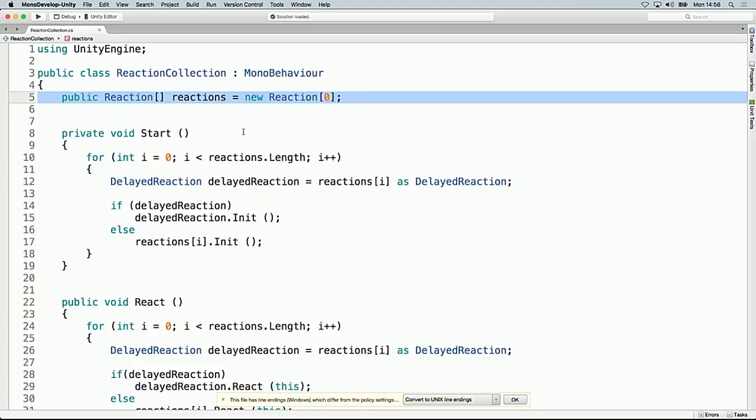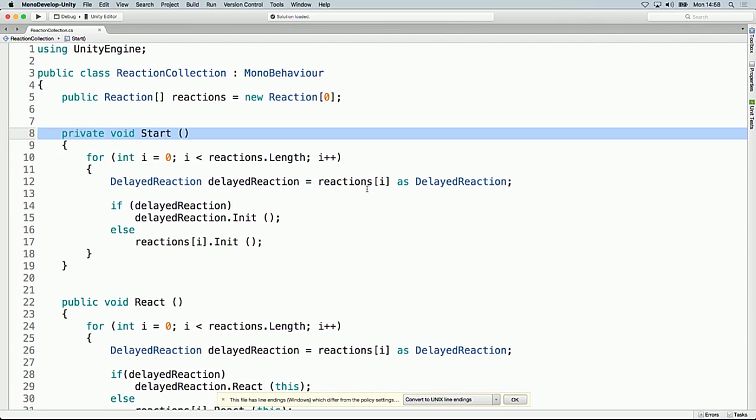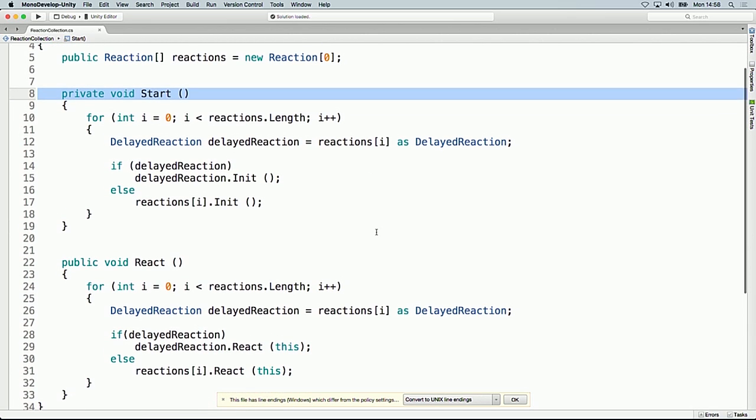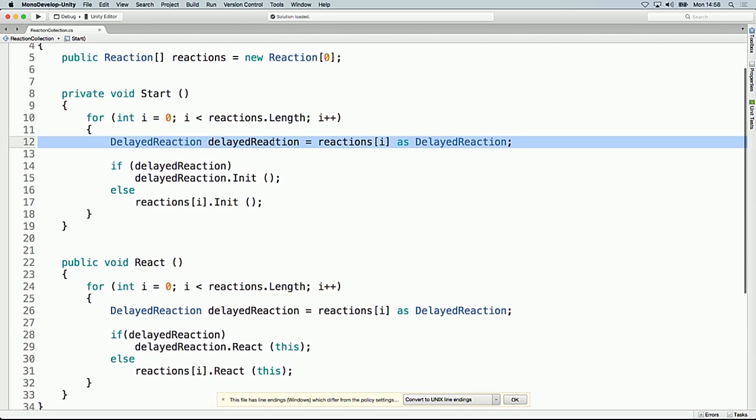So the next part of it is we've got this start function. And the start function is going to loop through all of the reactions. And it's going to call their initialization function. Now you'll notice there's a little bit of extra code in there. There's a delayed reaction bit. Now, I don't want you to worry too much about that. That is the process of the delayed reaction hiding the initialization reaction from the base class. So we're not going to cover reaction hiding too much here.